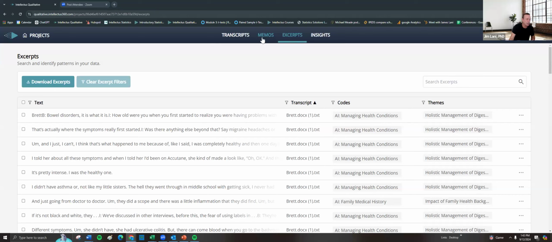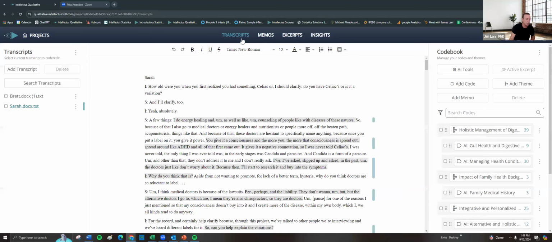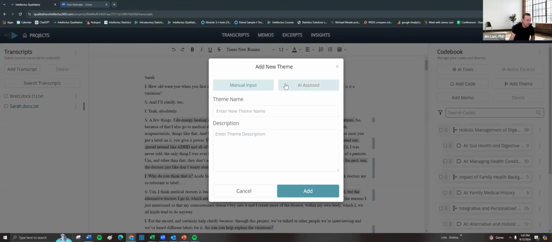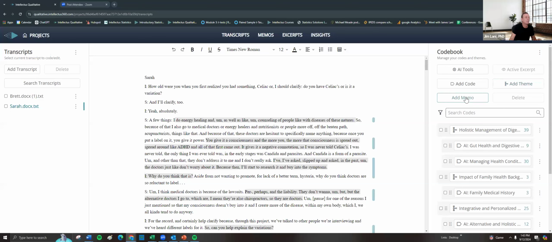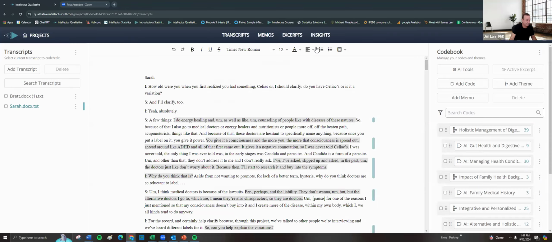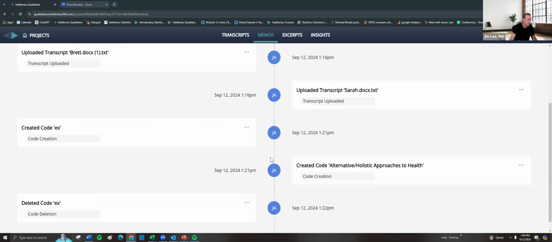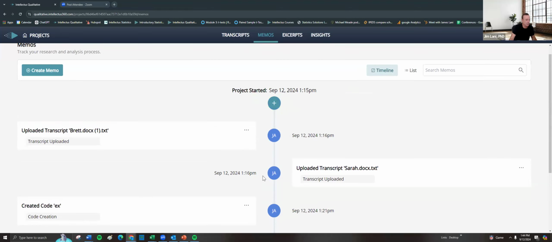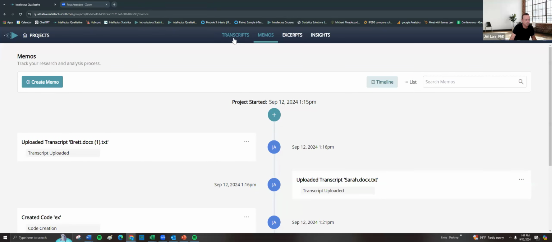I guess I'll mention a couple other things. One, just to go back a little bit, I don't know if I showed the manual and AI assisted theme. That's analogous to the manual and AI assisted codes. I just wanted to highlight that when you're doing that rereading, you could add memos at the moment. And there's also a log of some of the activities that were happening. So if you're an advisor and you want to see what's happening, you can look at that. Okay.